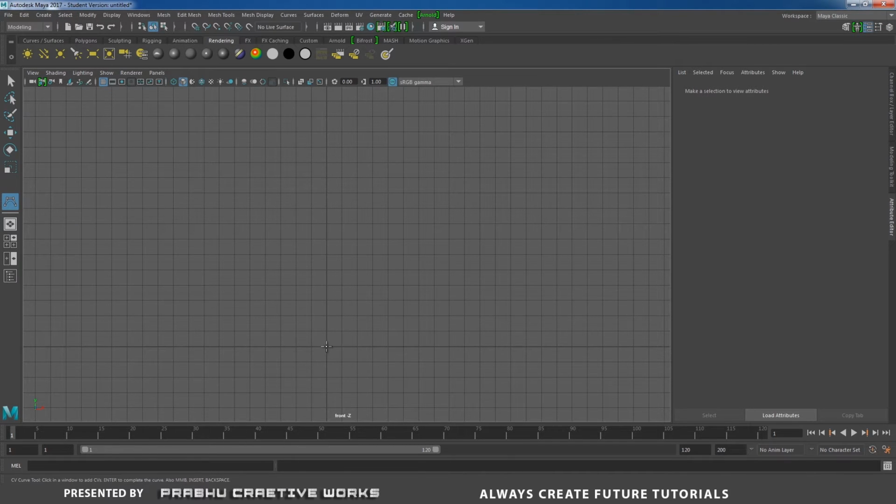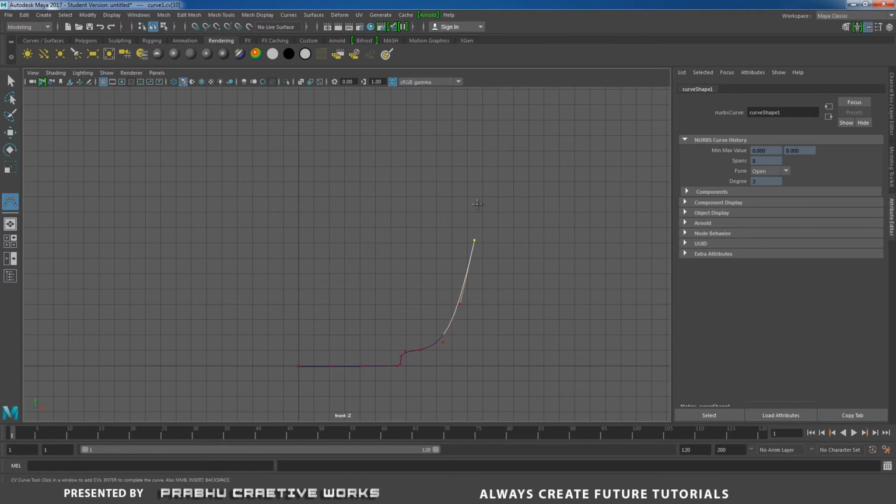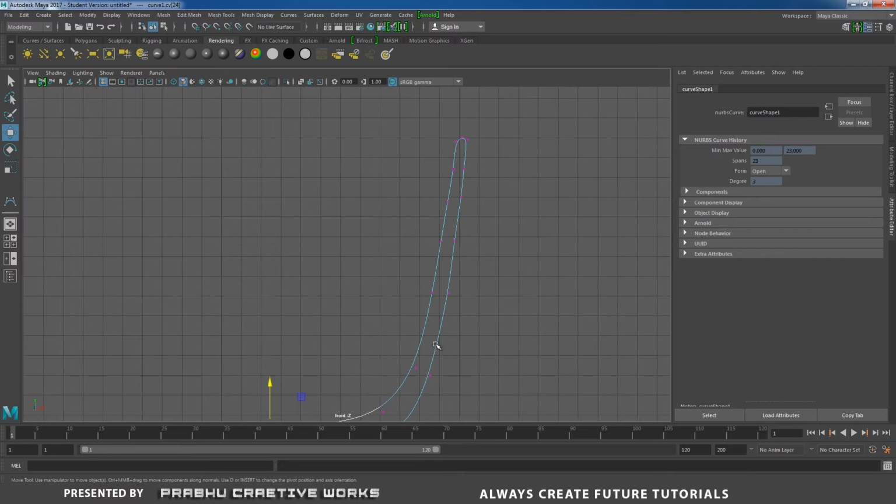We want to draw from the center of the grid. So I want to draw my cup shape. If you make any mistake, use backspace to undo. I will draw my simple cup shape over here. And press enter to stop the tool. Then right click and choose control vertex. If you have any troubles, you are able to adjust.